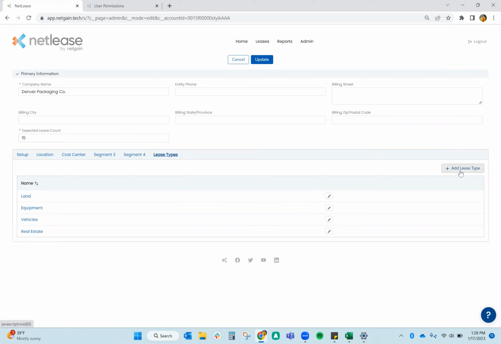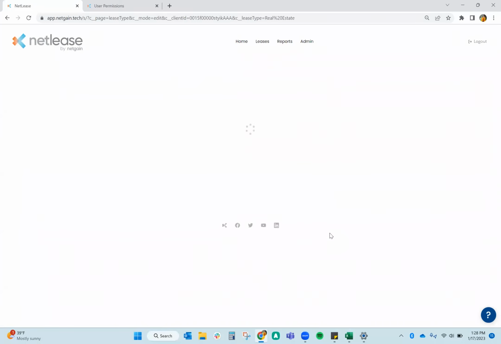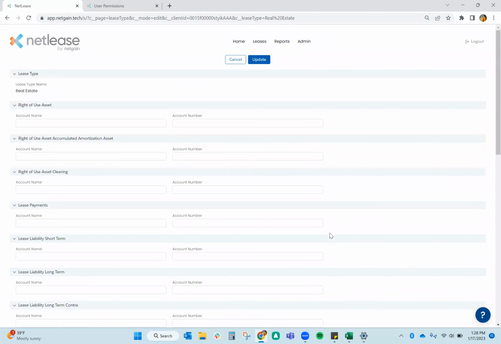So these are all great examples of adding lease types. At this point, you'll also note that each lease type has a pencil icon. If I click on that, you'll notice that this takes us to our chart of accounts. While there is a number of different accounts in here, we do not expect that all of our clients will have every single account in their chart of accounts. So just be wary of the ones that you're using on a regular basis.